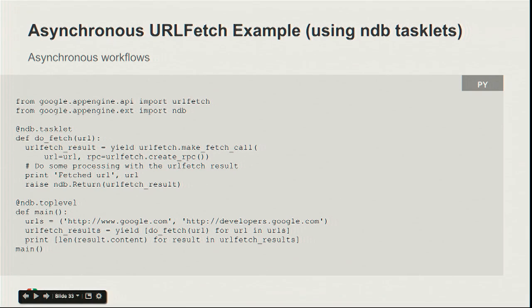This allows you to write programs that look like they flow straight down, but actually will be calling into and out of the event loop. So you can see this example here does the same thing. It calls makeFetch call, it just passes the result back, and we've actually got the return statement here. So in NDB, with tasklets, you have to actually raise the return exception, and those results get passed back into the list down the bottom.